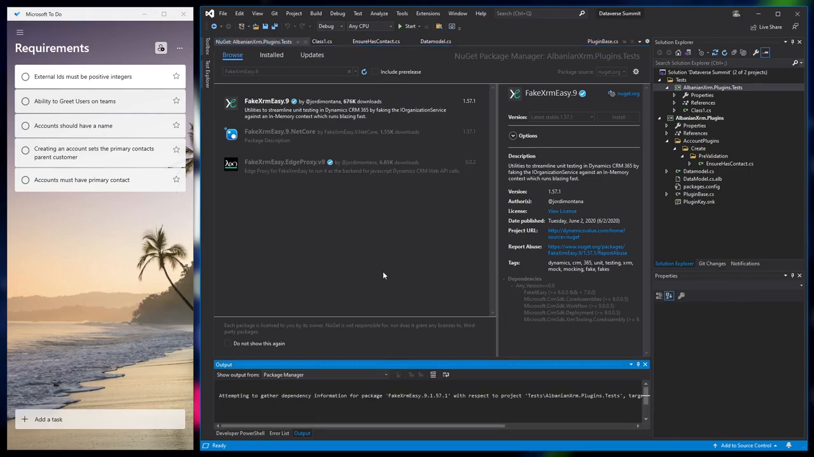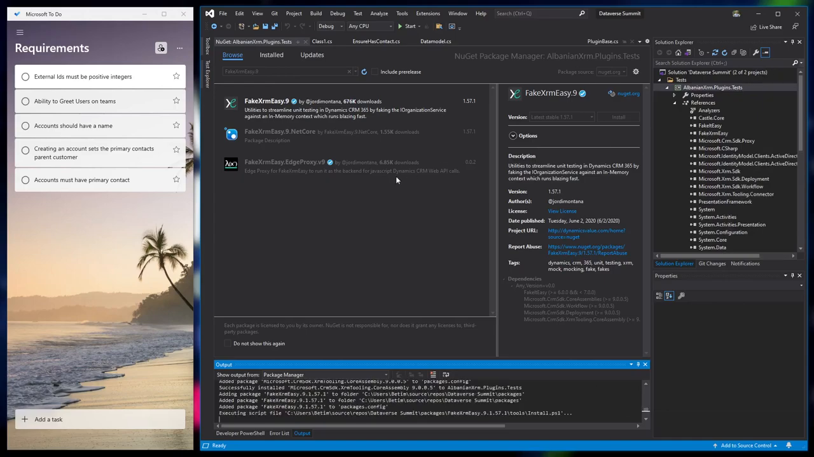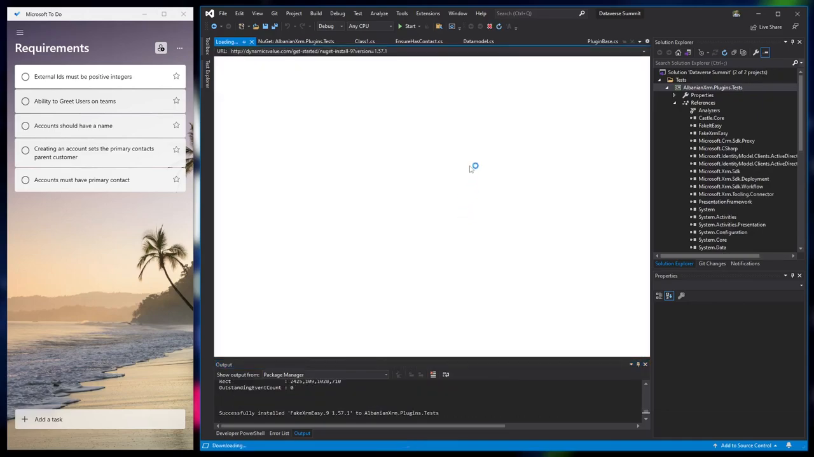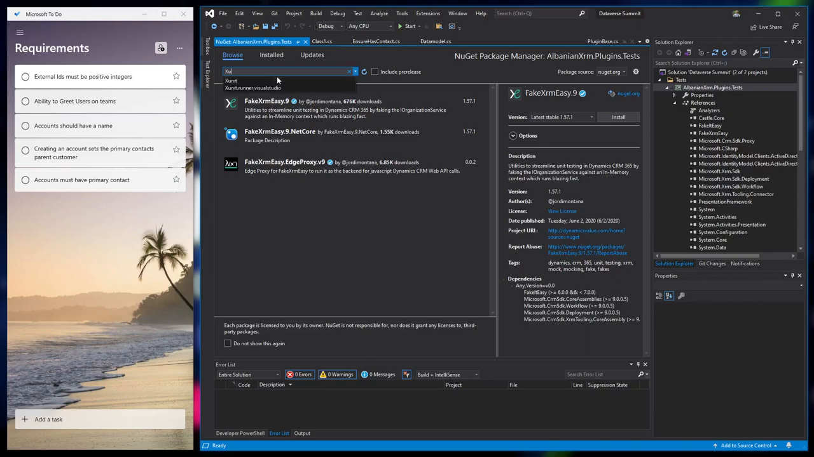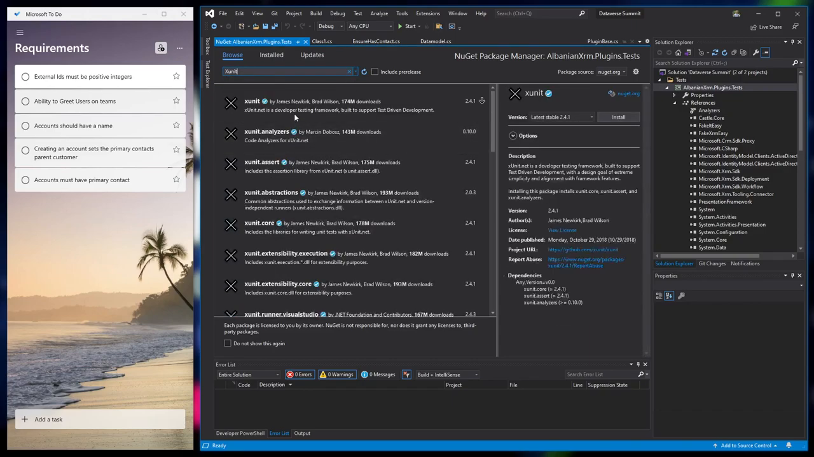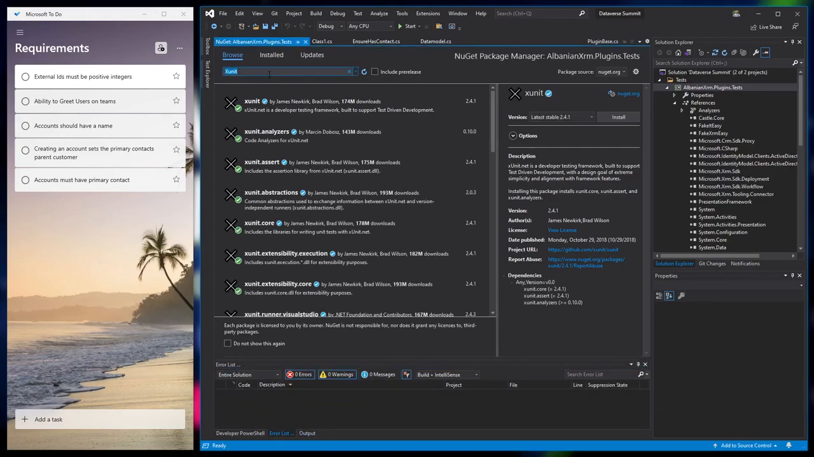And I will use XUnit as a test framework. But FakeXrmEasy is not opinionated in that. You can use whatever framework you are confident with. And I will use XUnit for two reasons, because the tests in FakeXrmEasy are written with XUnit, and because the package that I created for the coverage uses XUnit for the zero configuration. Otherwise, you have to do something else. So, XUnit. Install this. And XUnit runner.